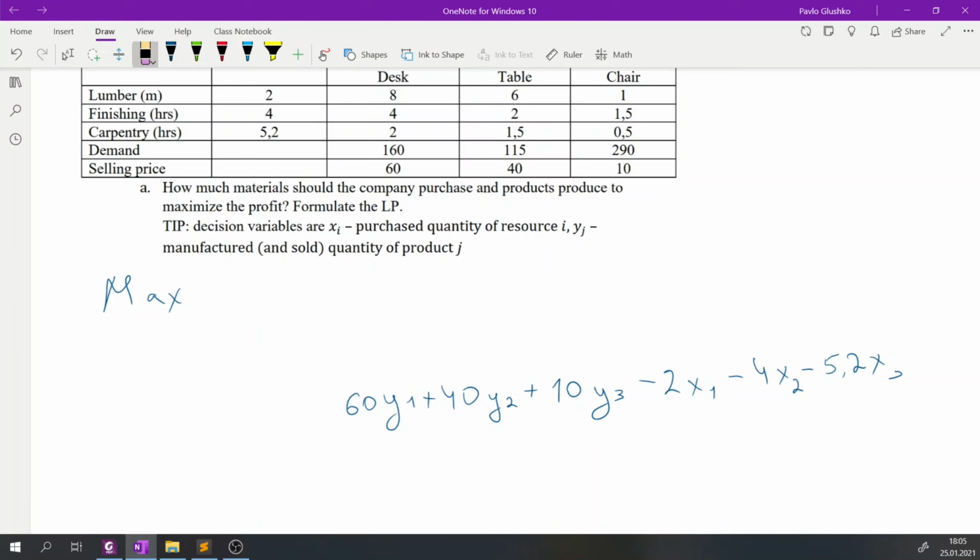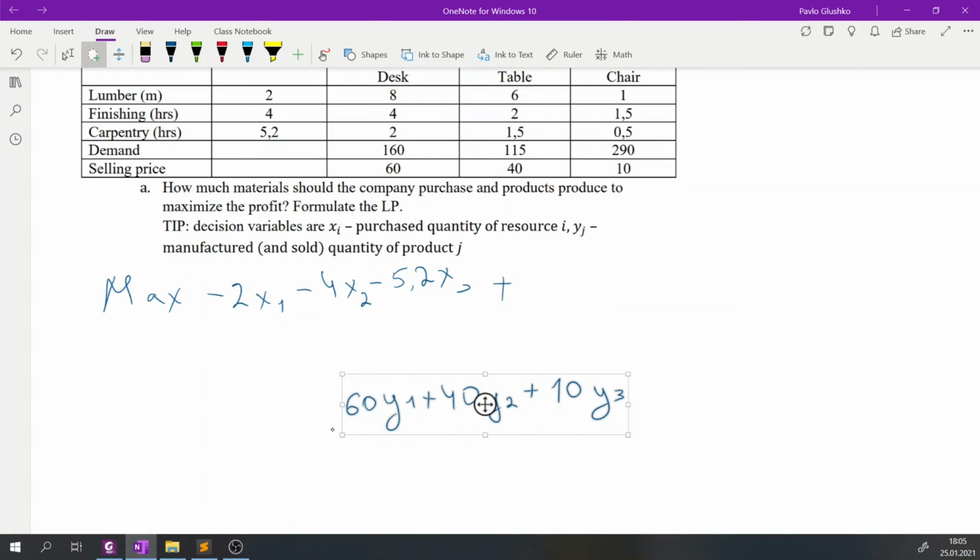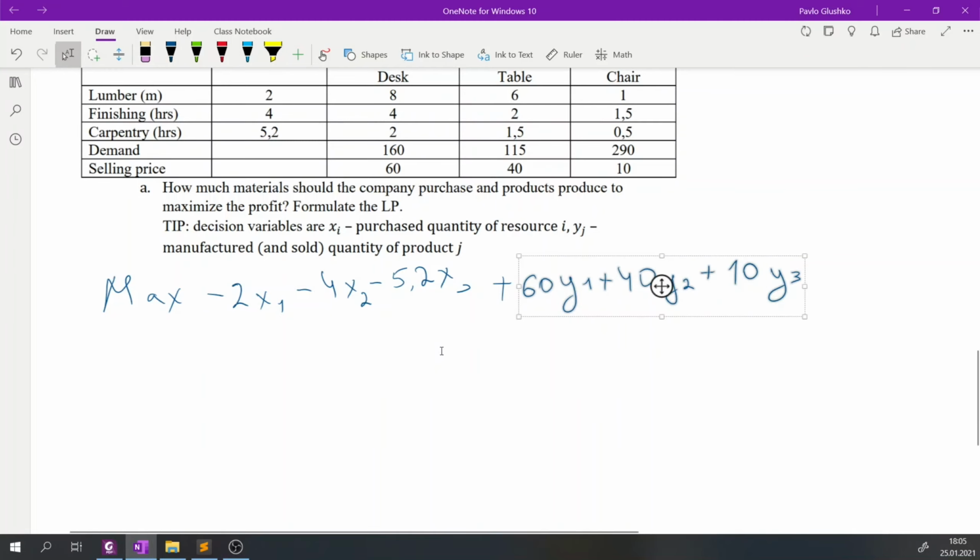I only need this, and due to a reason that we will see later, I will write it down. I will start the formula with costs. So first we will have costs, and then plus sales. But of course, whether we put first cost and then sales, or sales and then costs, it doesn't change the final value of the profit. This is the objective function.